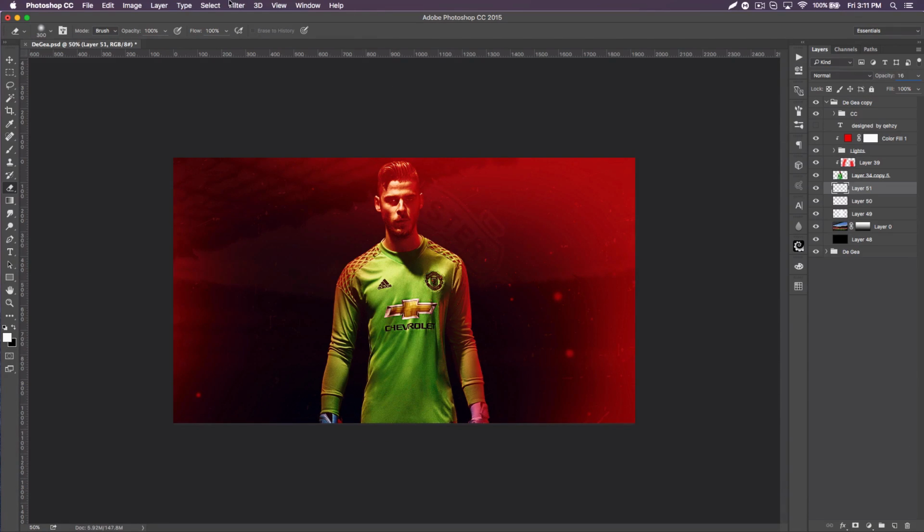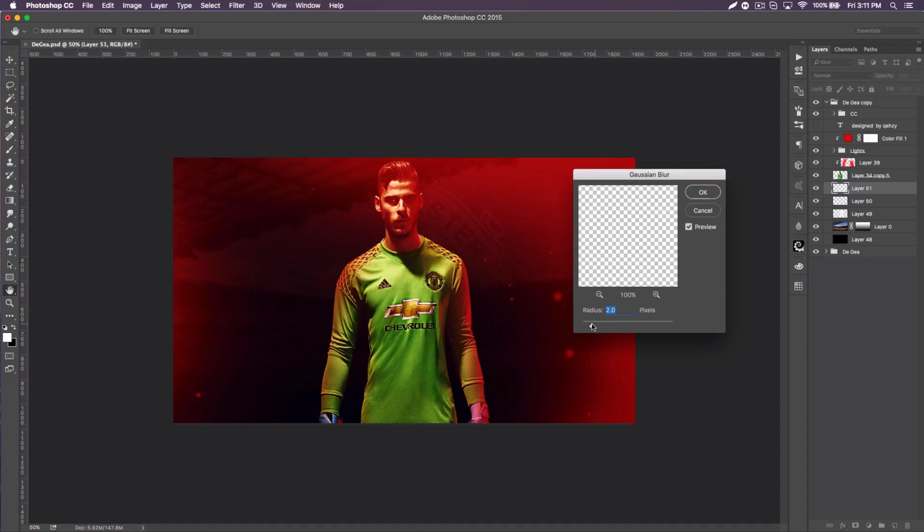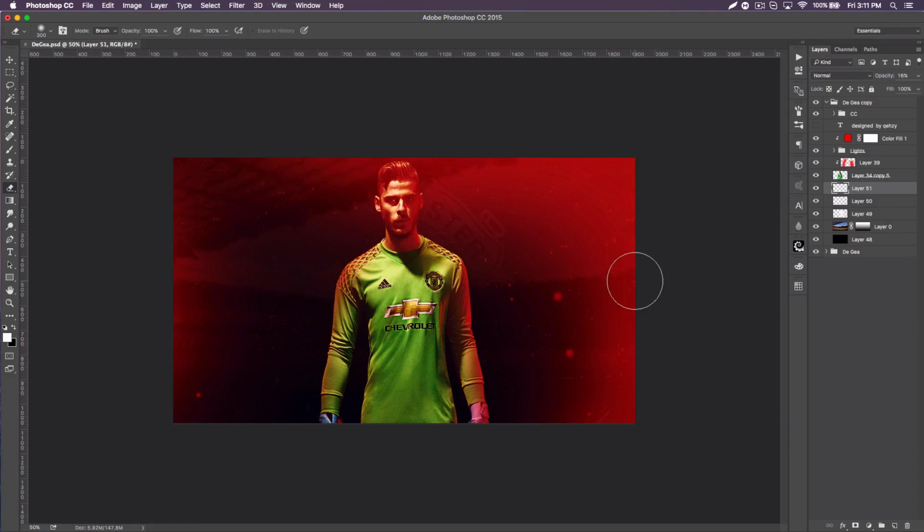You can add a blur on those if they're too overpowering. So like filter, blur, Gaussian blur, and do like 3 or 4, probably would look alright. And yeah, so that's just a subtle little more particles you want in there. It looks pretty good. Now we want to add some smokestacks.